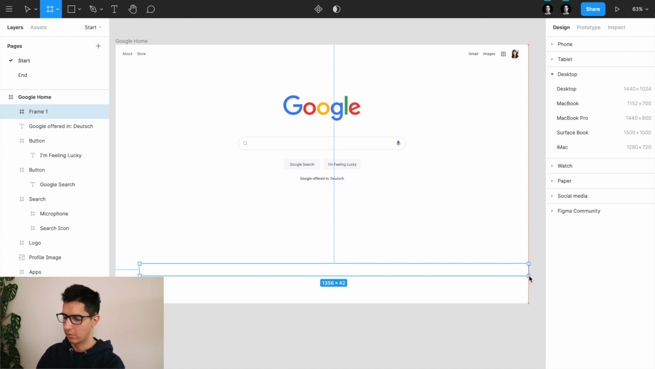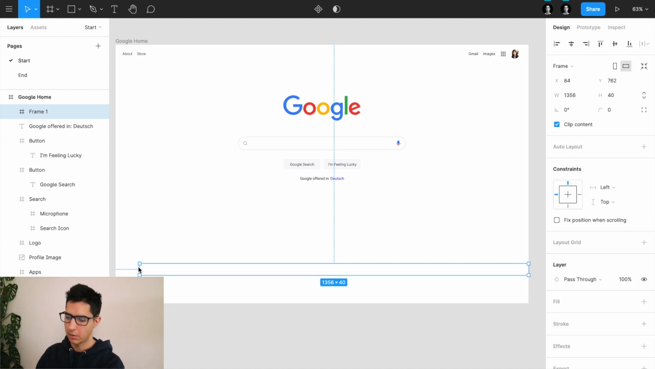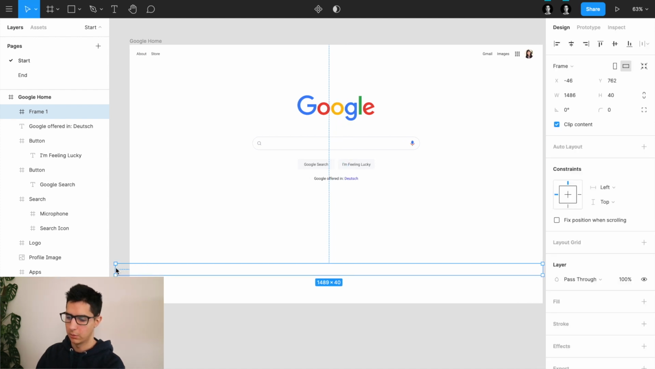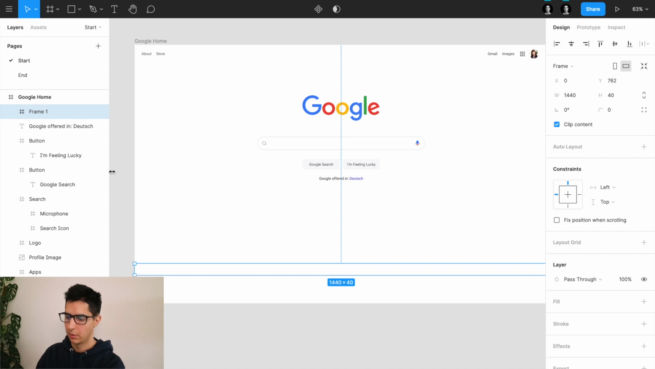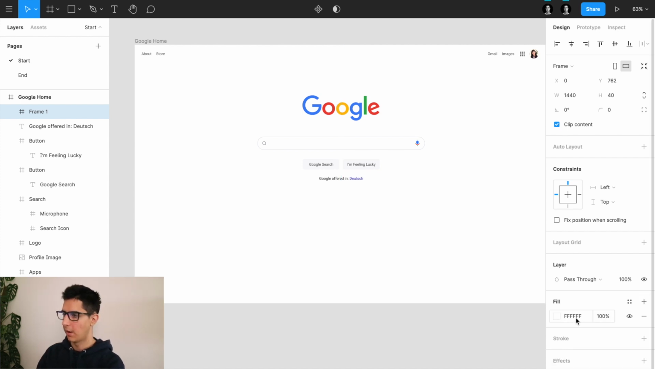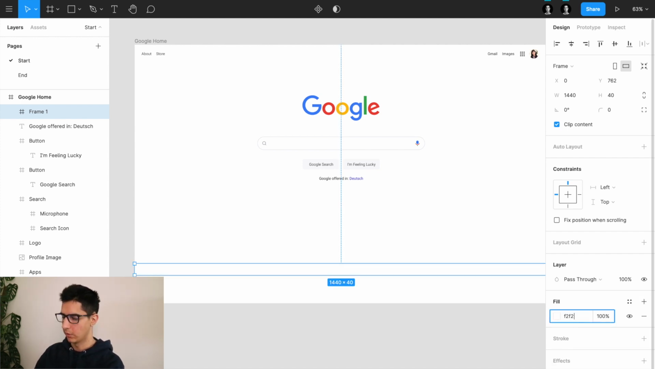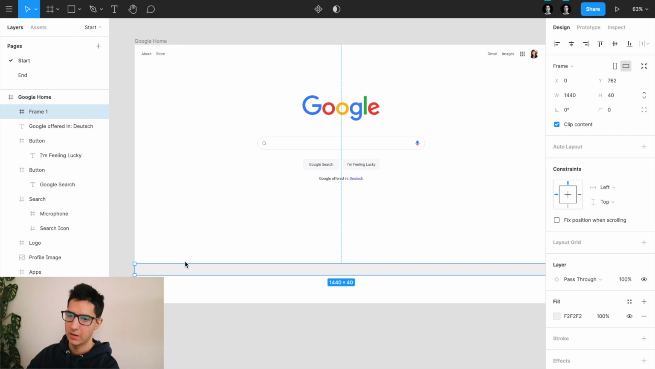And I want this height to be 40. I'm going to come here, I'm going to drag it. Oops, not go too far. Great. And now I want this to have a fill, so I'm going to click on the plus here because right now there is no fill added to the frame. And I'm going to do F2F2F2. This looks pretty good.